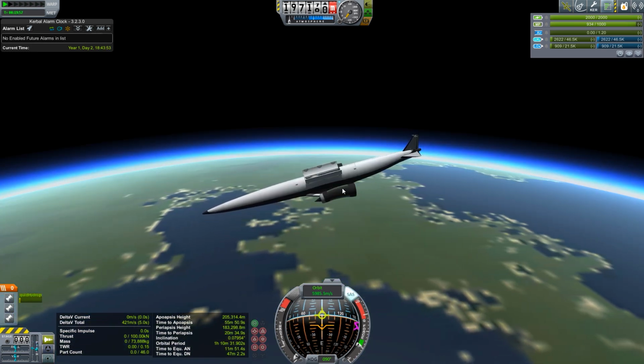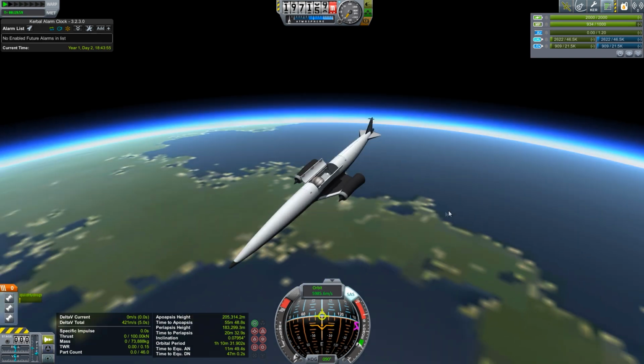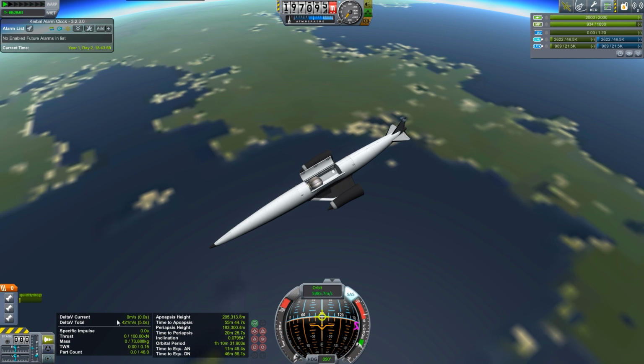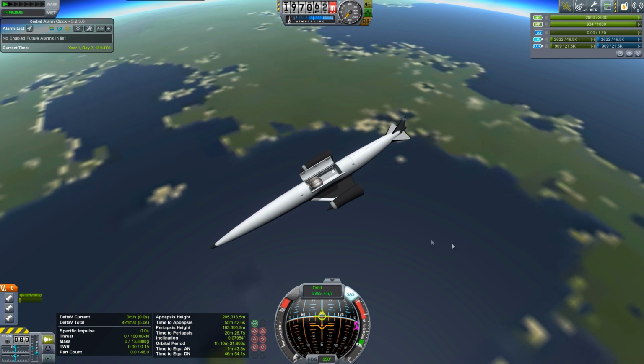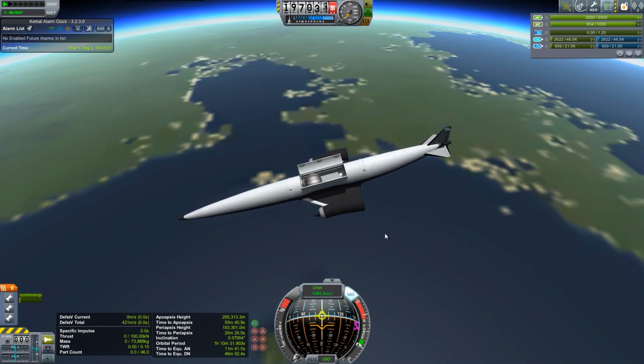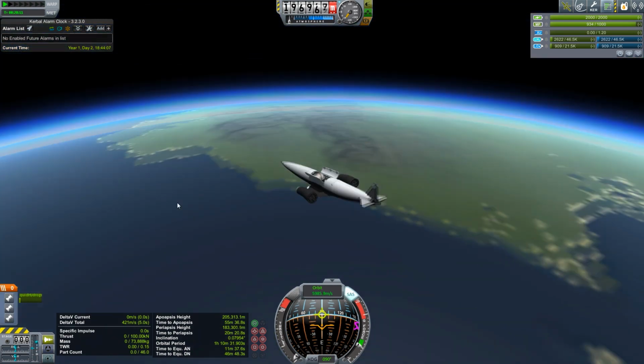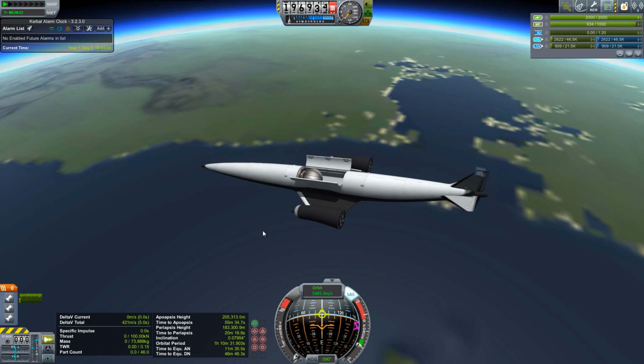I have delta V to spare, really. You know, on a test launch I did before recording this, I did the same thing, and I ended up with only 300 meters per second of delta V in this same orbit. So you can see that it just matters how you fly the ascent and launch.